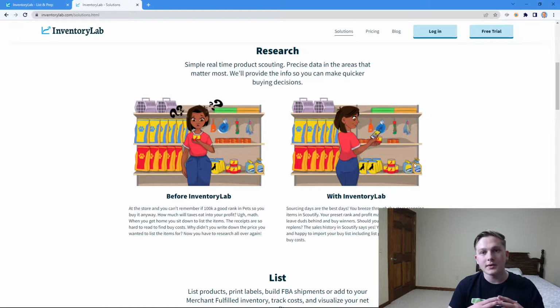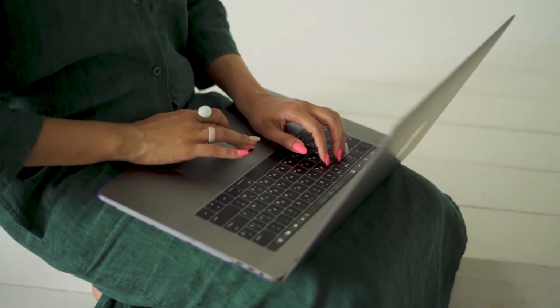And Scoutify can also integrate with Keepa, so it'll allow you to pull up the Keepa graph whenever you're doing in-store scanning as well. Then they have a tool called Scout, which is like the web version of Scoutify, and that basically allows you to look at profitability and all that same info, but on your computer.